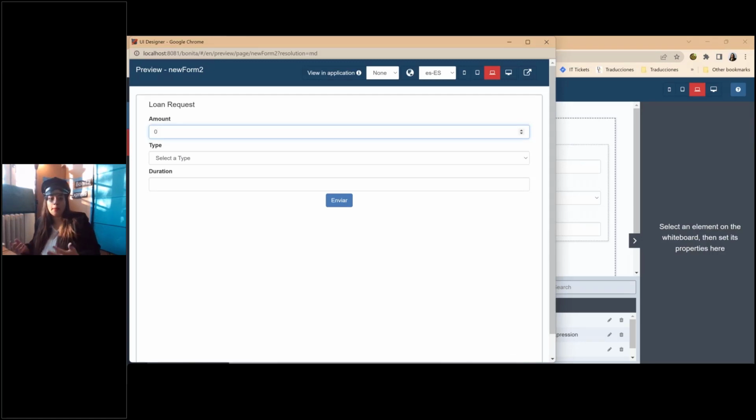So for example, the amount, I cannot put letters. I can just fill out numbers because I have said that the amount was going to be a float. And in the type, okay, it will show the types of loans that I have already created.